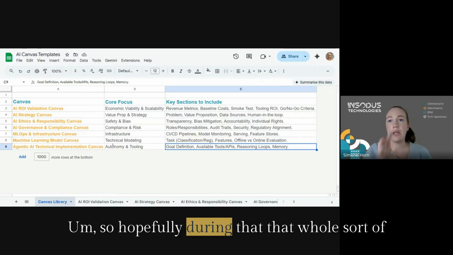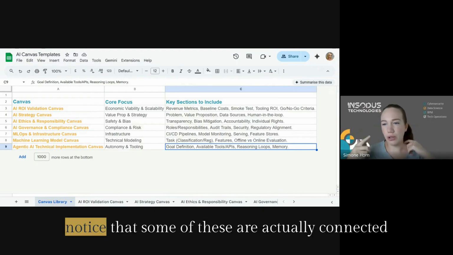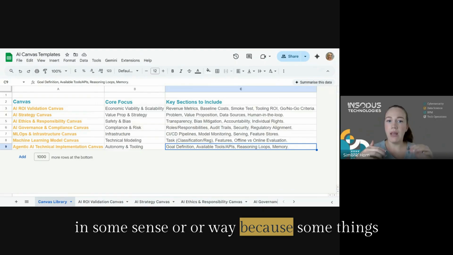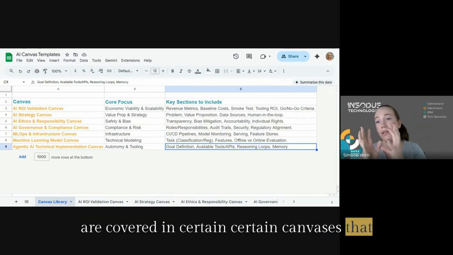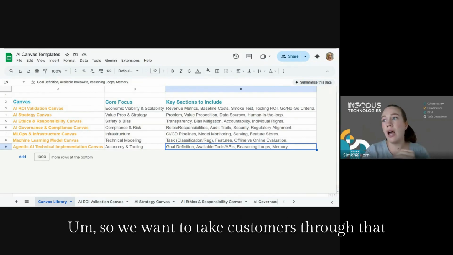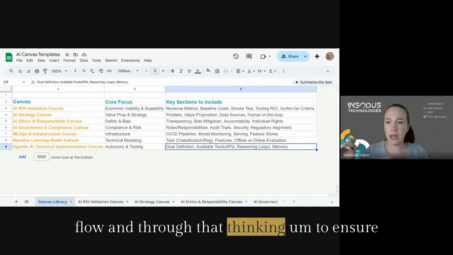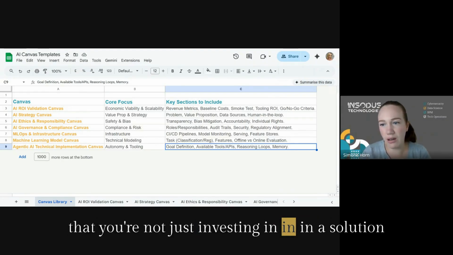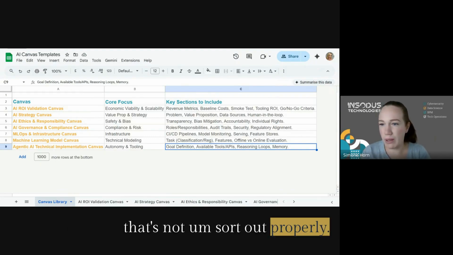So hopefully during that whole overview of all of these canvases, you'll notice that some of these are actually connected in some sense or way, because some things are covered in certain canvases that relate to others. So we want to take customers through that flow and through that thinking to ensure that you're not just investing in a solution that's not thought out properly.